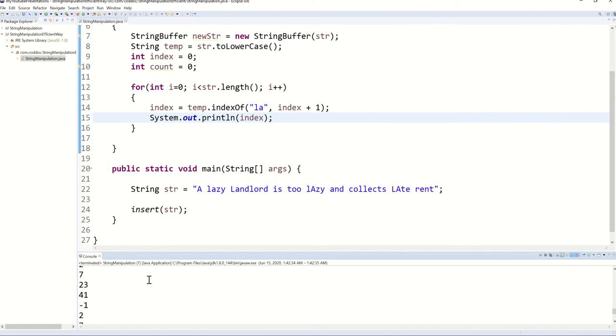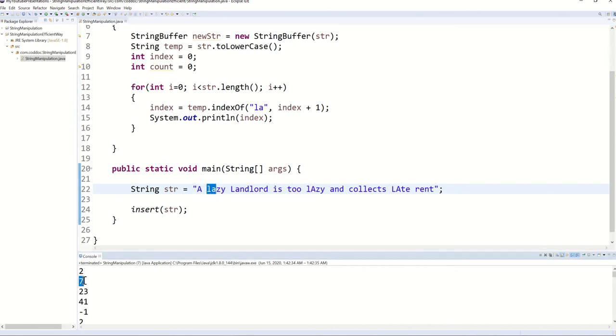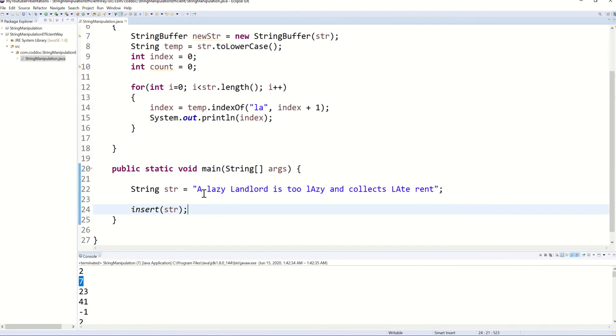So now it's giving multiple results because it's in a loop. So if you look at it, the first position is 2, which is 0, 1, 2. We get LA. And the second one is position 7, which is, let's count it, 0, 1, 2, 3, 4, 5, 6, as position 7. As you can see, LA is at position 7.